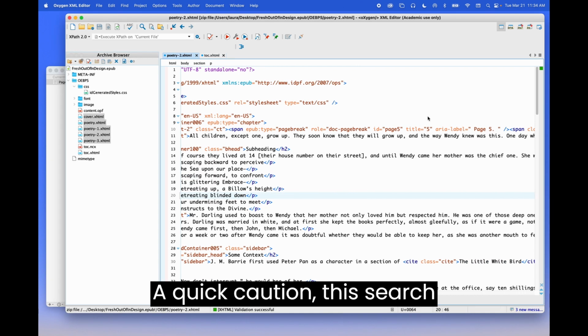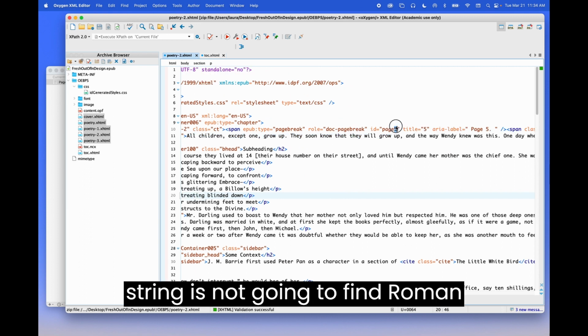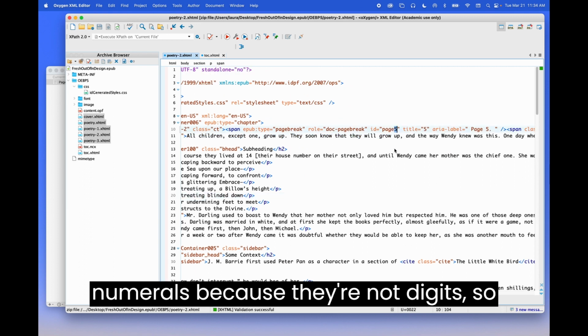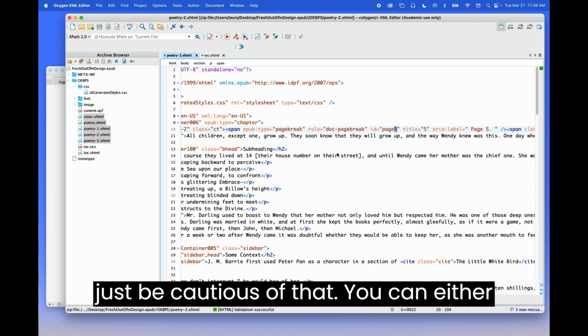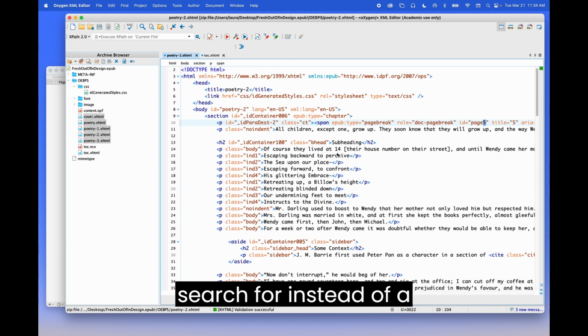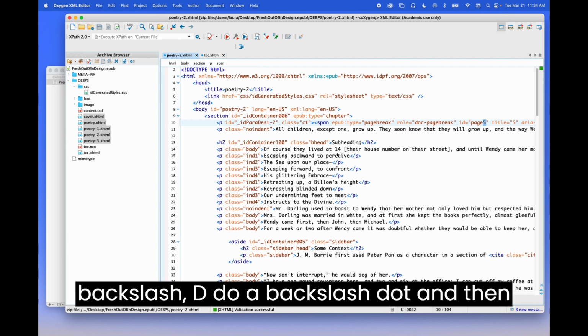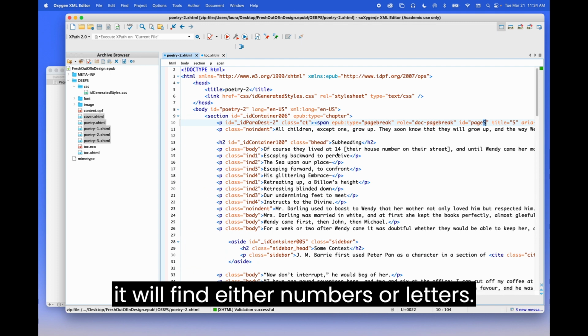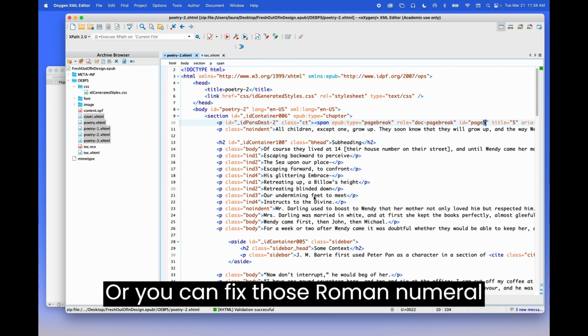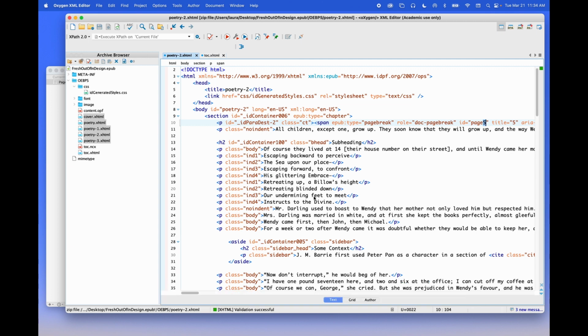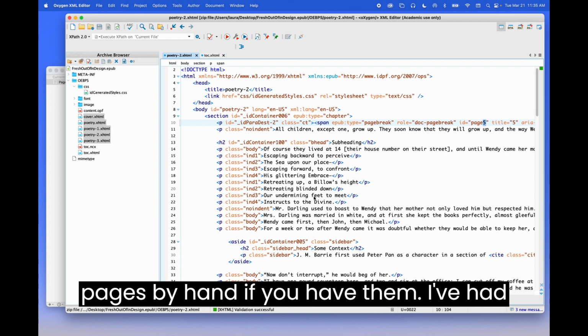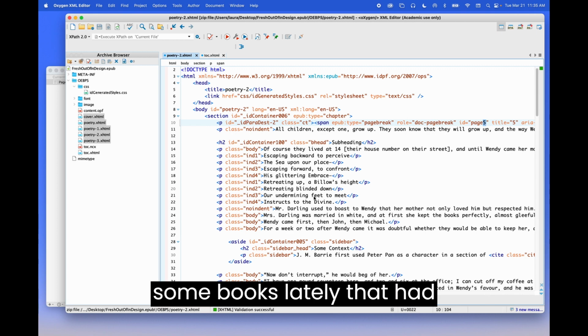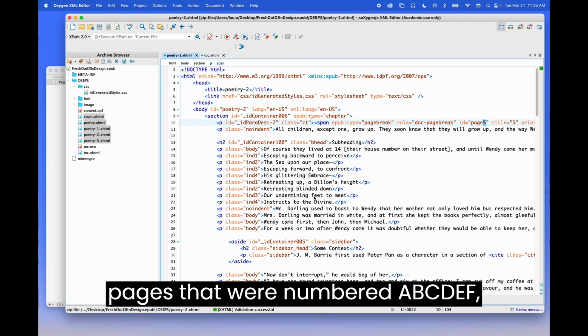A quick caution, this search string is not going to find Roman numerals because they're not digits. So just be cautious of that. You can either search for, instead of a \d, do a \w, and then it will find either numbers or letters. Or you can fix those Roman numeral pages by hand if you have them. I've had some books lately that had pages that were numbered A, B, C, D, E, F. So that will find that as well, just FYI.